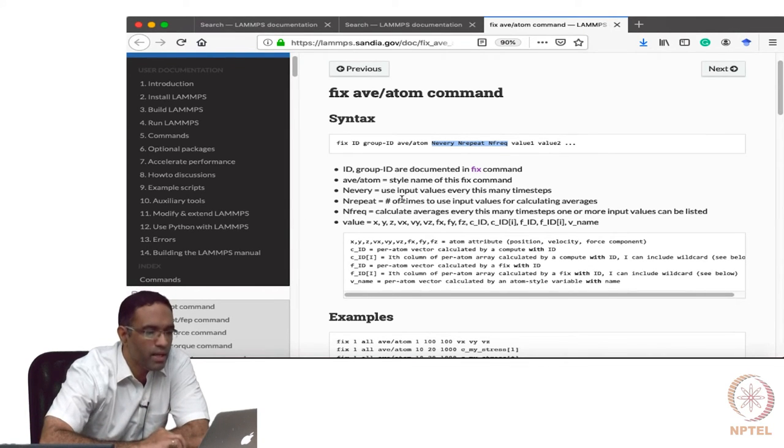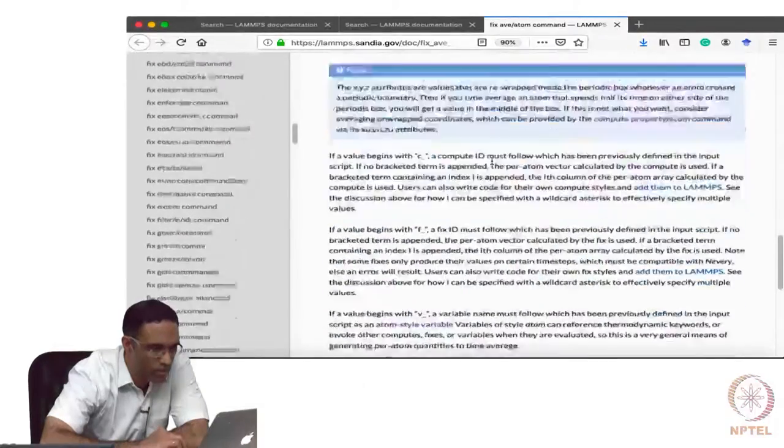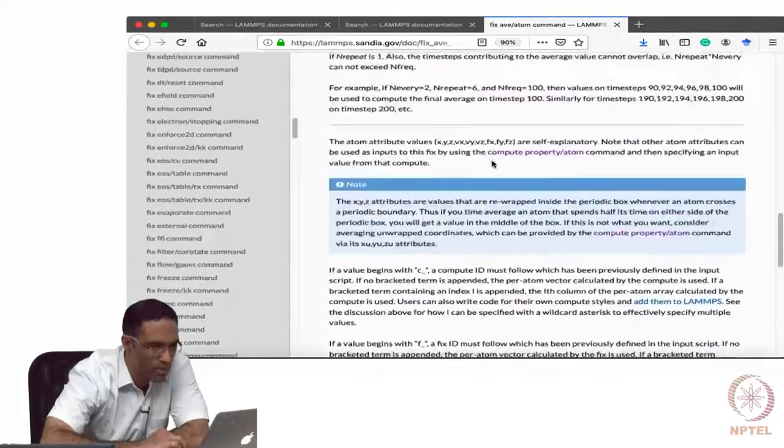N repeat is the number of times to use input values to calculate the averages, and the averages are calculated every this many time steps. One or more input values can be listed here. If you want to understand this clearly, just take a look at the example that's right here.